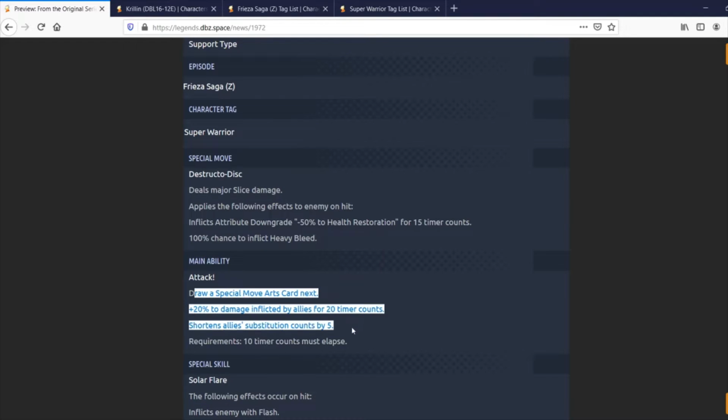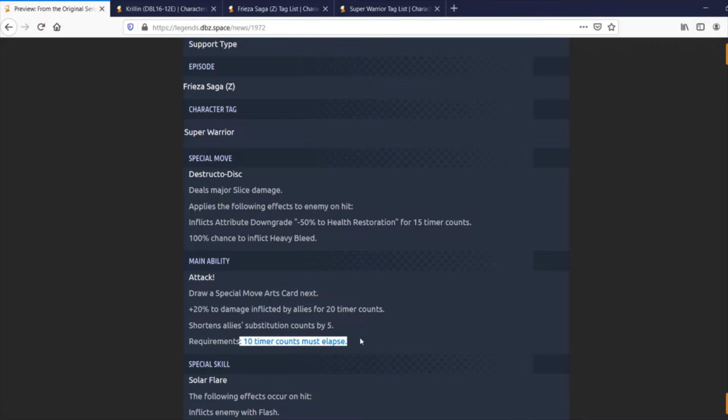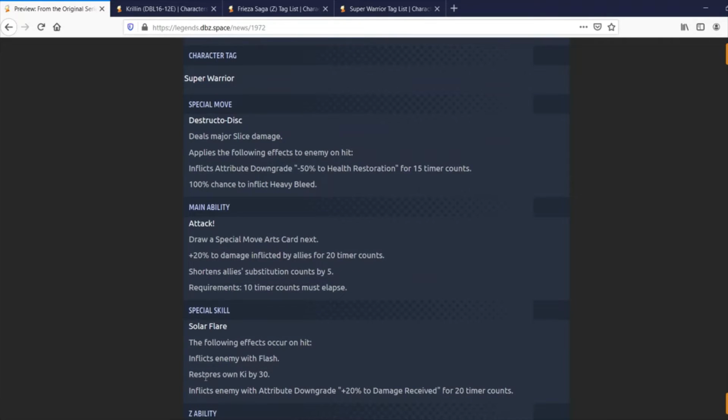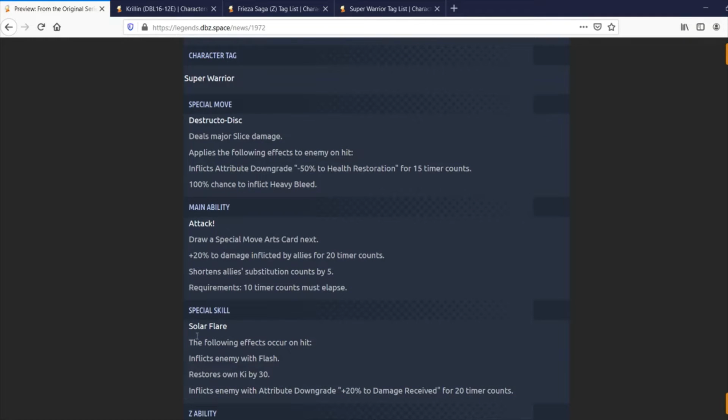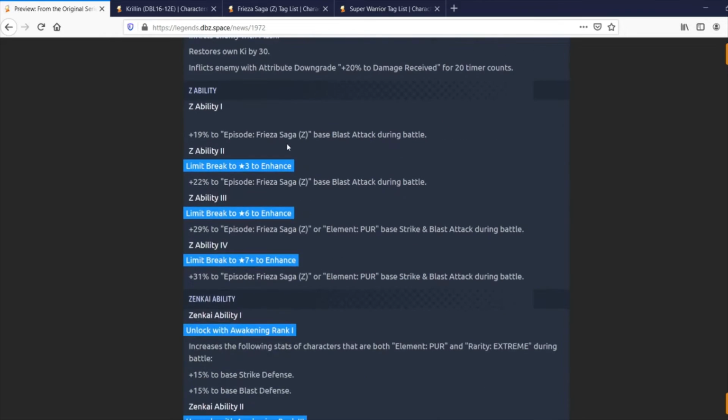In terms of the main ability, nothing really changes outside of the timer counts that need to elapse. And then his special skill is the same as it was before, only difference being that he restores his own key by 30 on use, or on hit, anyway. So, decent buff just to his arts cards and stuff. No complaints from that perspective.